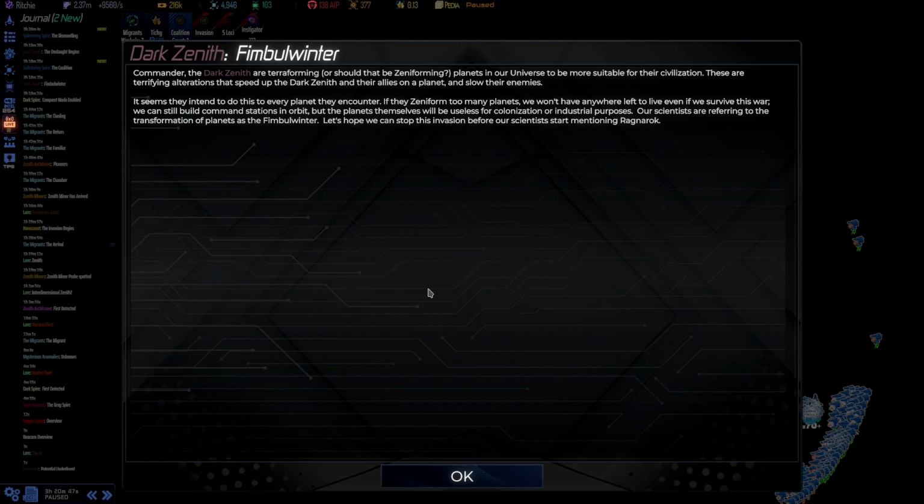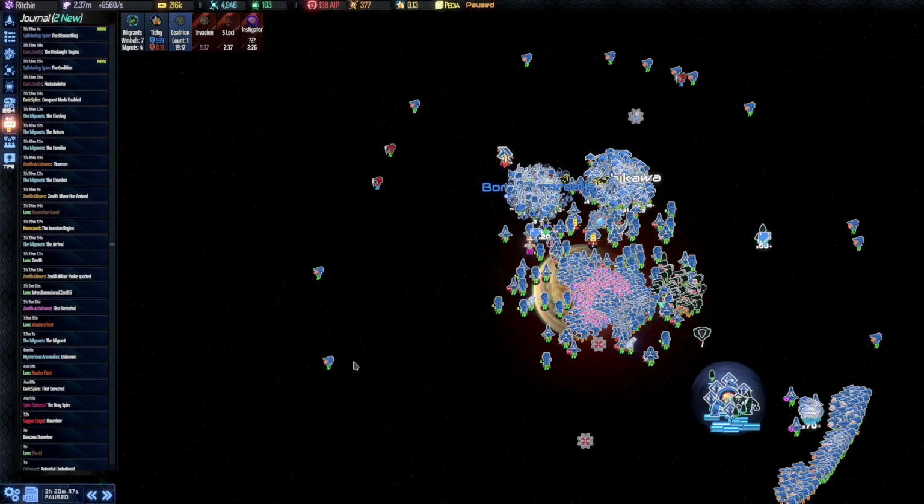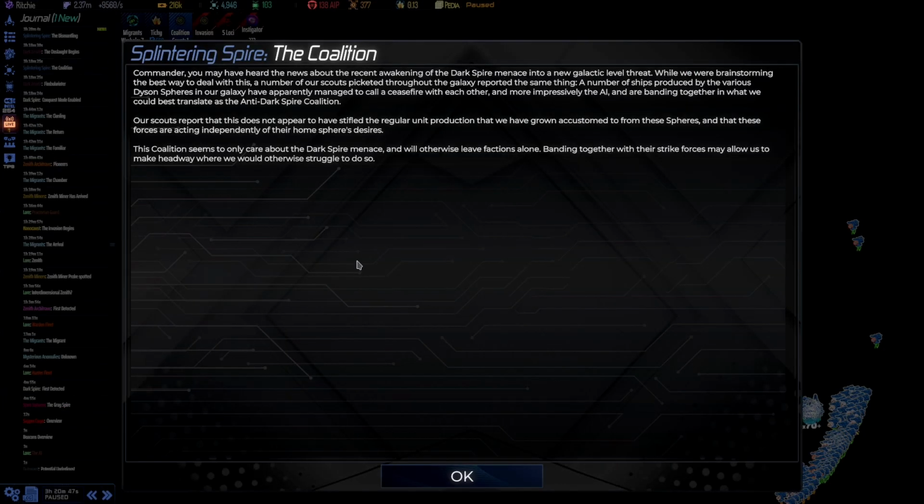We can still build command stations in orbit, but the planets themselves will be useless for colonization or industrial purposes. Our scientists are referring to the transformation of the planet as Fimbulwinter. Let's hope we can stop this invasion before our scientists start mentioning Ragnarok.